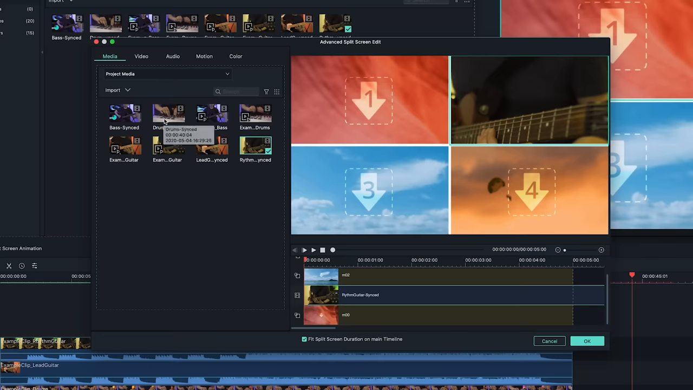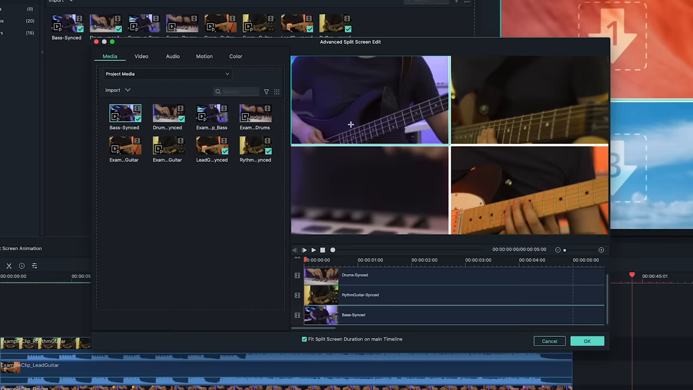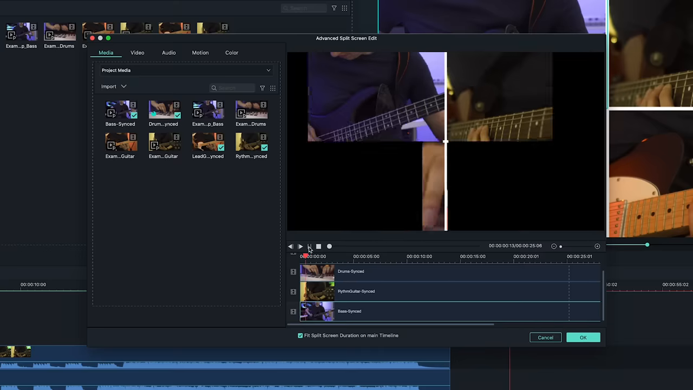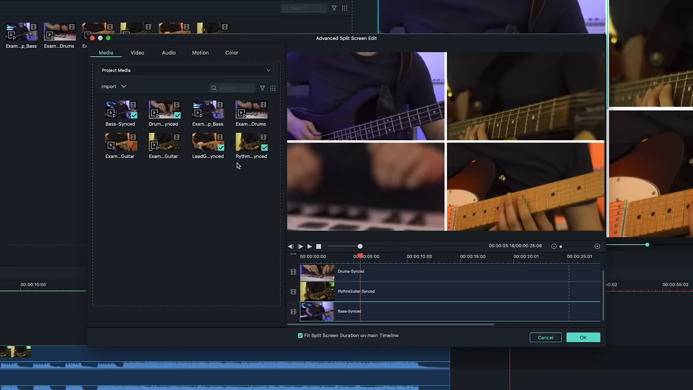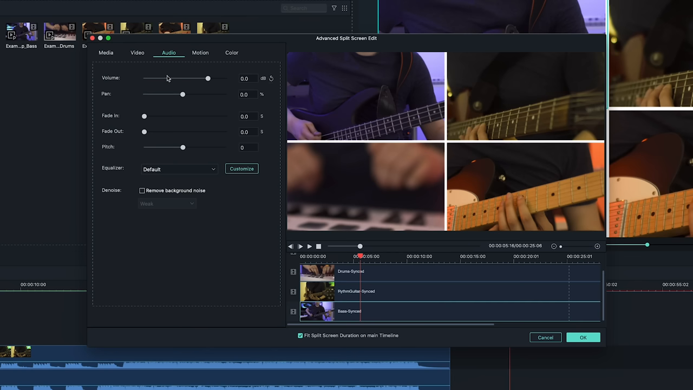So let's drag our clips to the location where we want each clip and play it back. They're all synced up because of the work we did earlier. If you want to make more audio edits, go up to the Audio tab and then adjust however you need with the volume slider. As you can see, the framing of each split screen isn't that great.